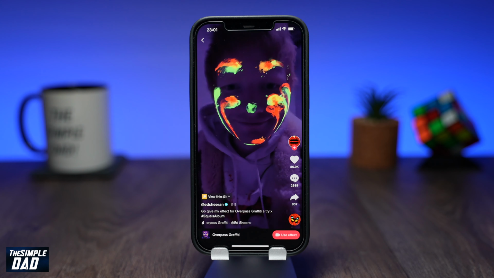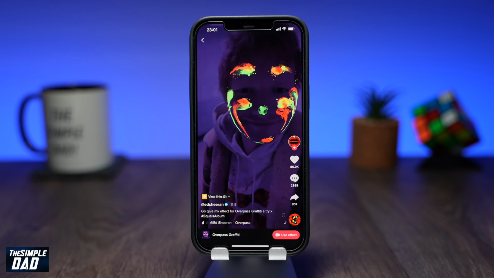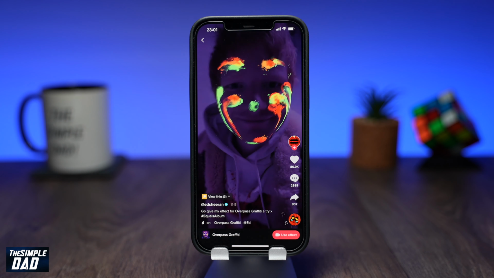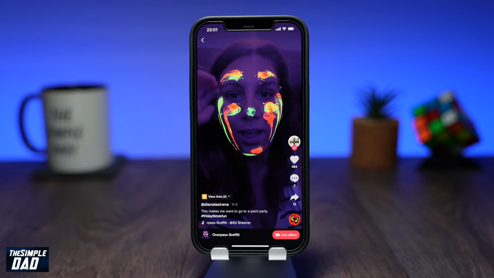If you don't see this filter in your search results, then it means it's still not available for your country. Check back later as TikTok is slowly rolling it out to everyone.